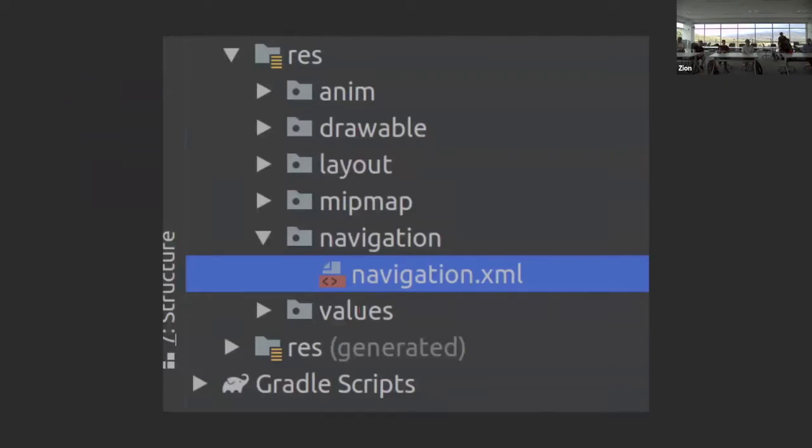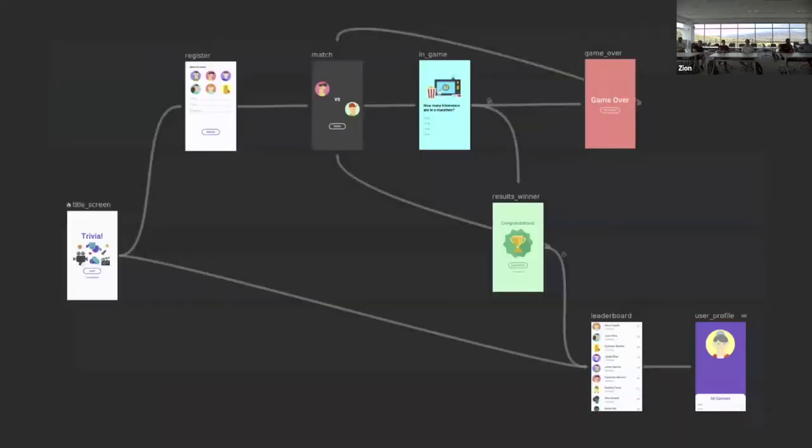So the navigation graph is a resource, just like you'd have your layouts or drawables. Under navigation, you can have all your nav graphs in XML. And this is what the nav graph looks like. Here we have all of our destinations or fragments, and they're tied together by these actions. This is where it's really nice, where you can have this strict guarantee of the flow of your app.